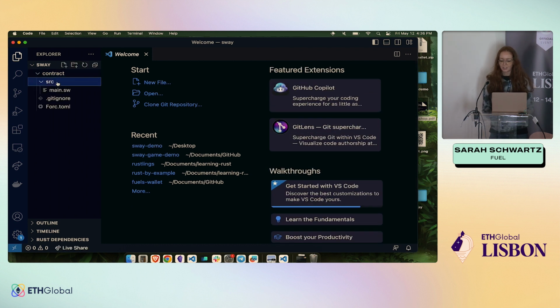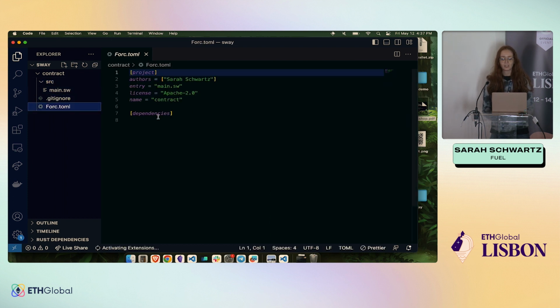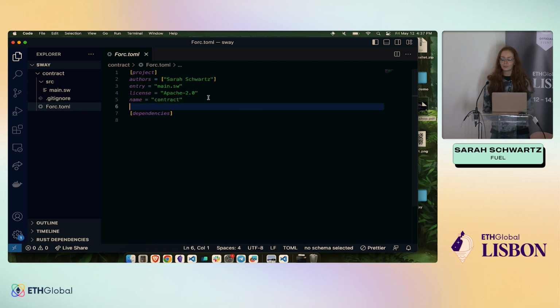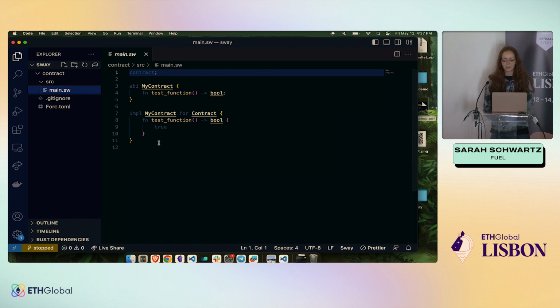And here's what the template contract looks like. So it's really simple. There's a .gitignore file. There's this Forc.toml file, which is essentially like a configuration or manifest file. And then here's our contract, main.sw. And the first line of all contracts in Sway starts with this contract keyword. And this is because there's different program types in Sway. So there's something called predicates, which are essentially like functions that evaluate to true or false. There are scripts, there's libraries, and then there's contracts, which I'm guessing you're familiar with already.